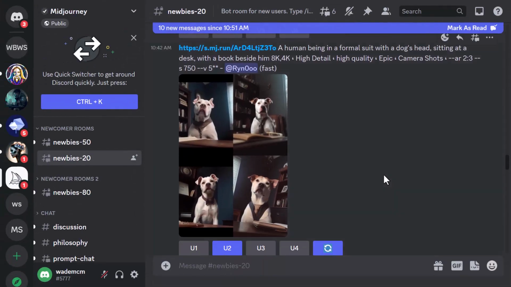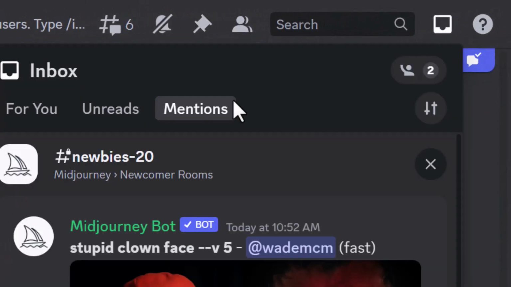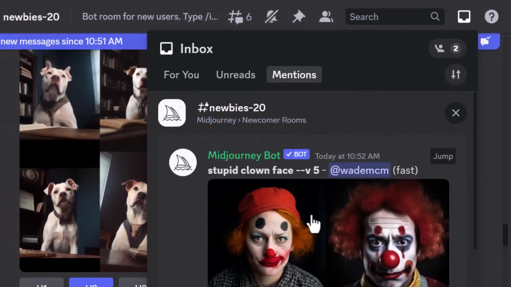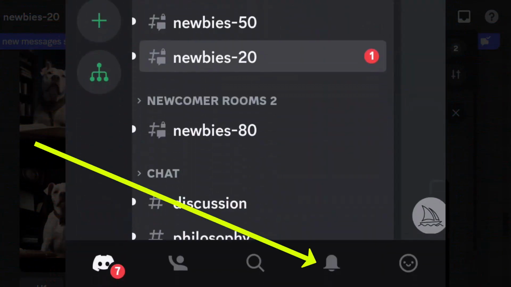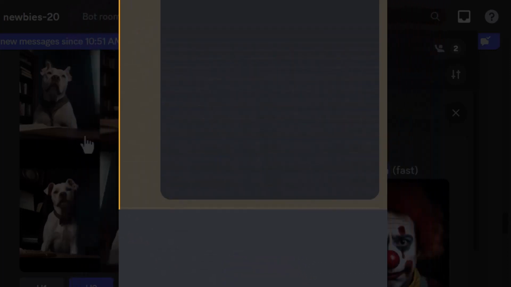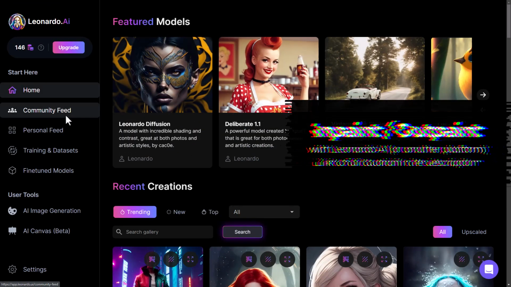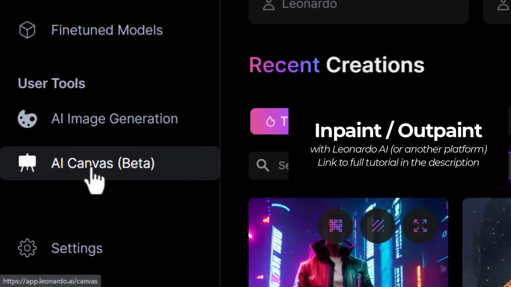Now, if you're still stuck in the newbie room for some reason, or that doesn't work, on computer, head up here to your inbox and go to your mentions. And there you will see what has been generated for you without having to scroll through the chat. If you're on phone, head to the hamburger menu top left, go to the bell icon, and you will see your notifications there also.